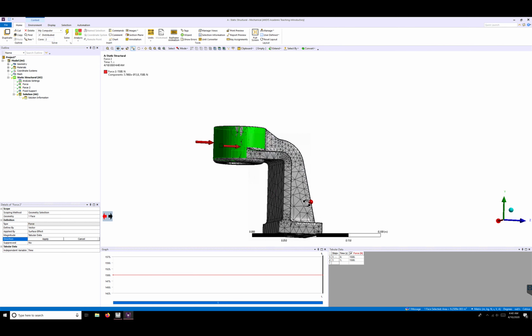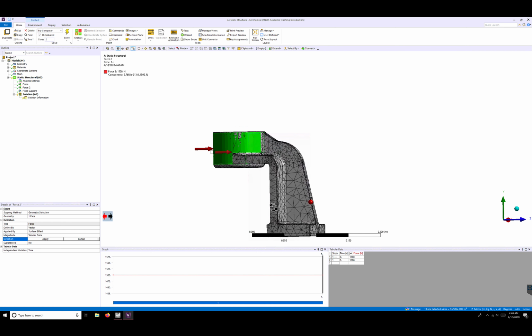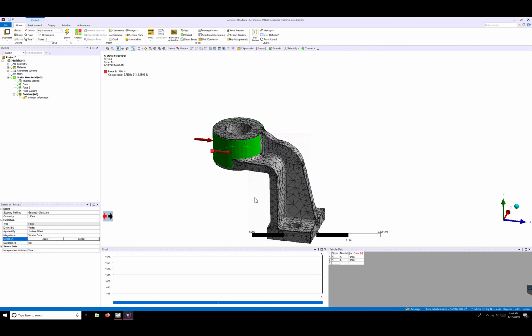That isn't what we want. So what we're going to do is select an edge that's going to be a reference. It doesn't have to be exactly on the bearing cup itself. So I'm going to select an edge over here, and as you can see, the arrow is now pointing in a different direction. I'm going to select apply.